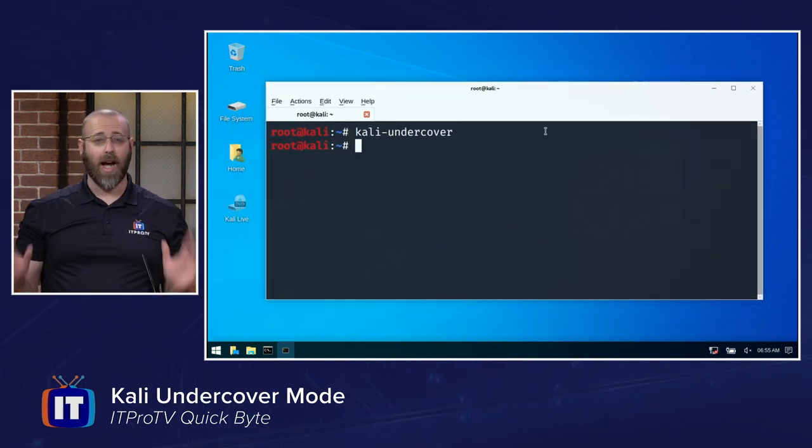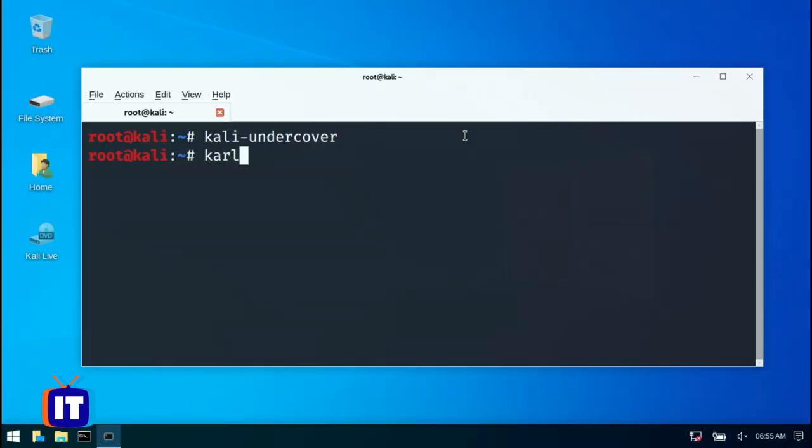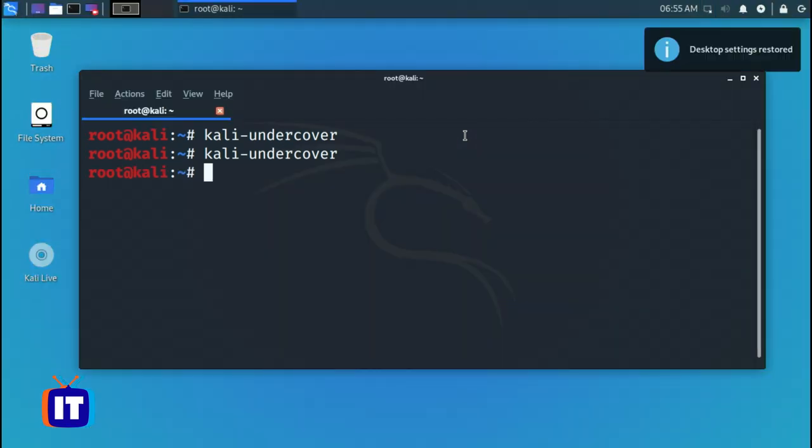When you're ready to go back to Kali regular, you just run the same command, kali-undercover. I guess I can just do that. And you'll see that it reverts straight back and you're ready to rock.